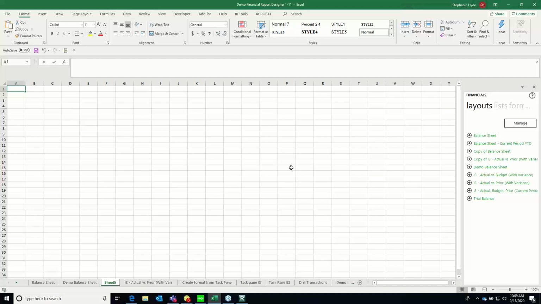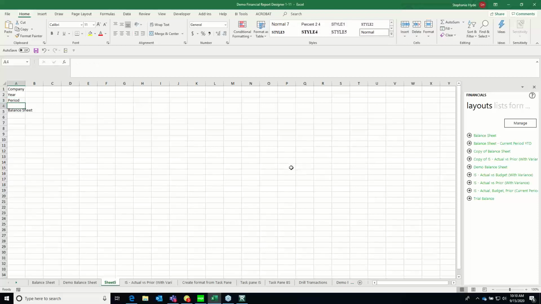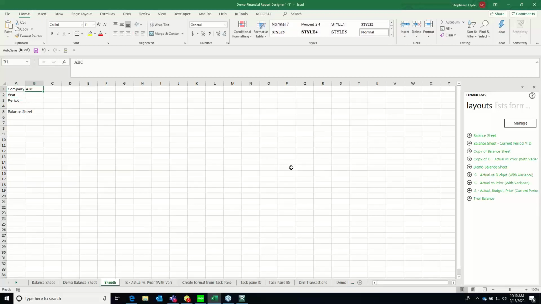So we know up here, you'd have the name, if I could type balance sheet. Even before that, we're going to do parameters up here. We're going to say company, year, period. Now, the reason I like to do this, and I'm just going to refer to these cells within my formula, is because then I can change this.